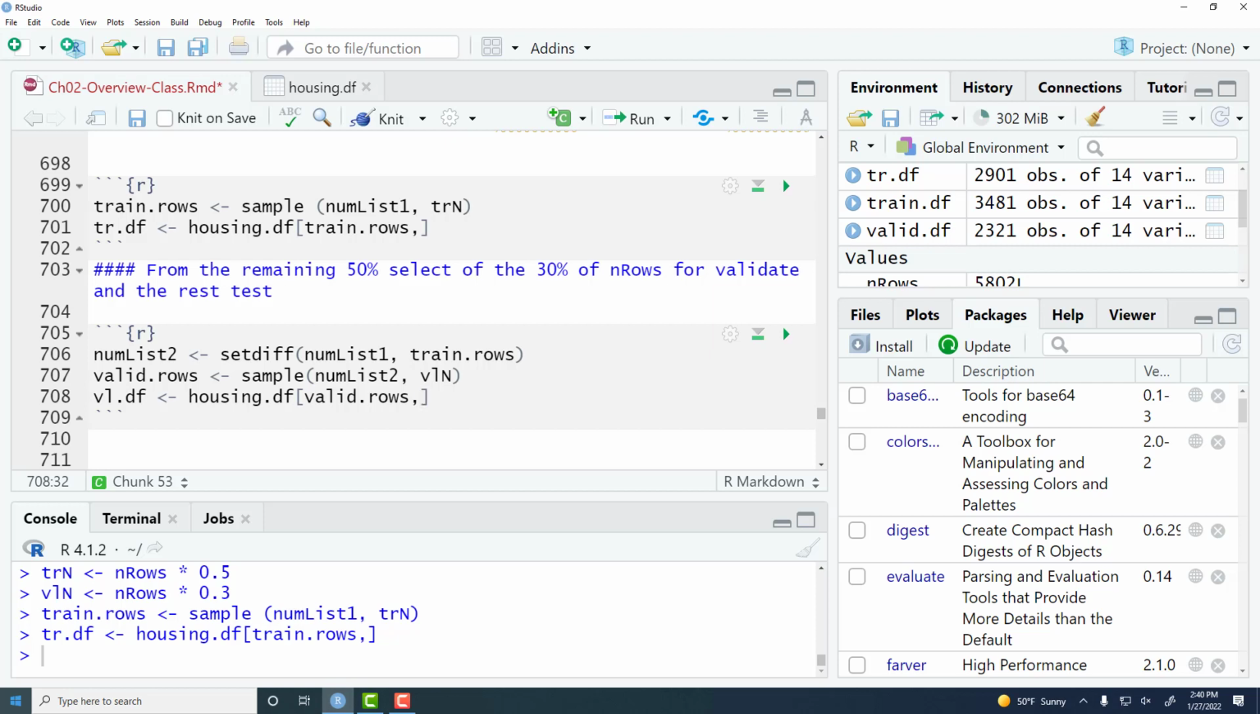Does it matter that we've already used the name valid rows earlier on in this spreadsheet? Yeah, it's going to get overwritten if you don't care. Right now, we don't care. If you do care and want to keep it, then you use a different name.